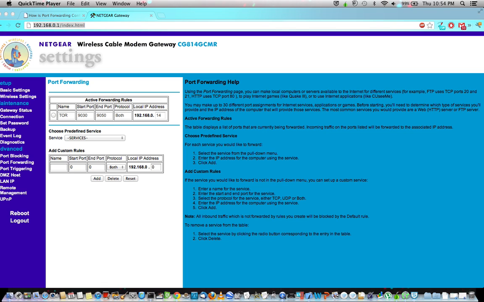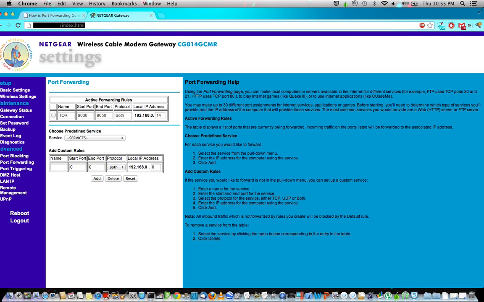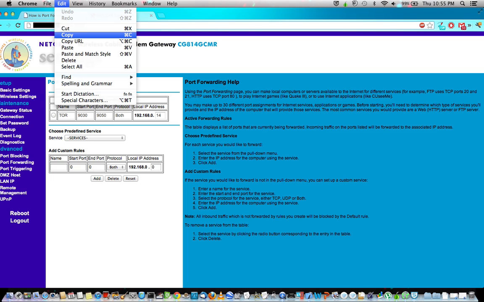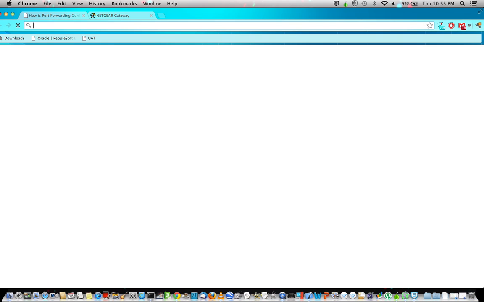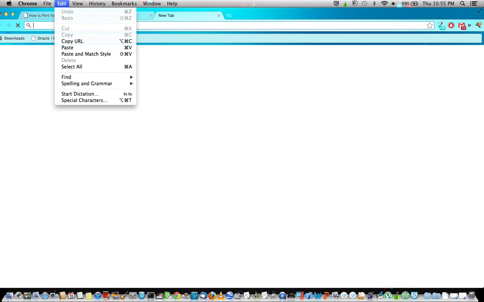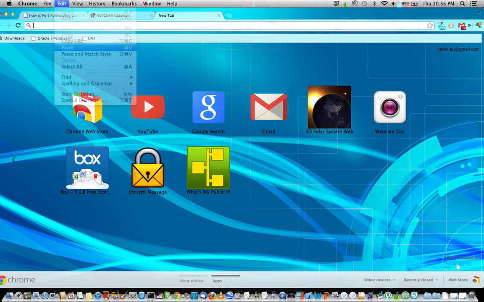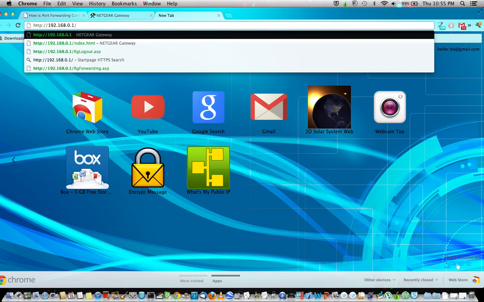So what you want to do is open your web browser. I'm using Google Chrome, but any web browser will be fine. You paste that in and press enter.